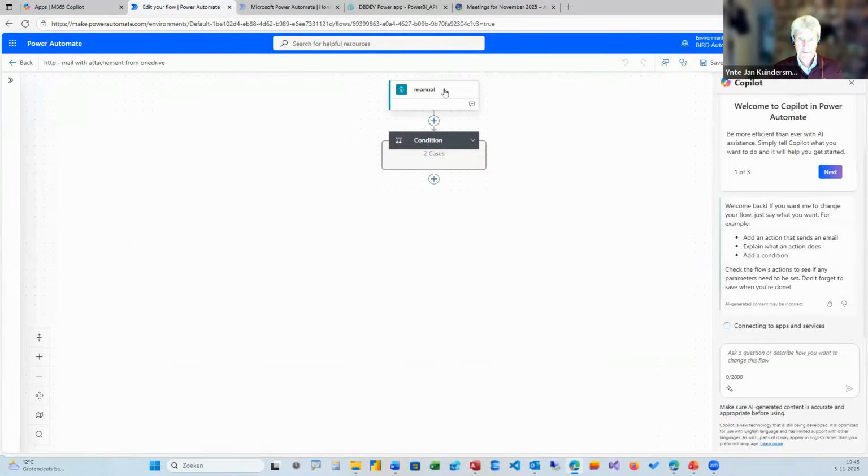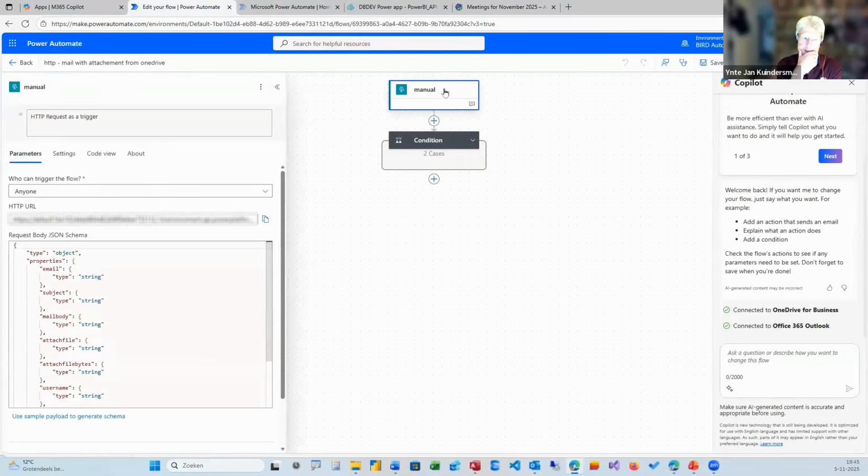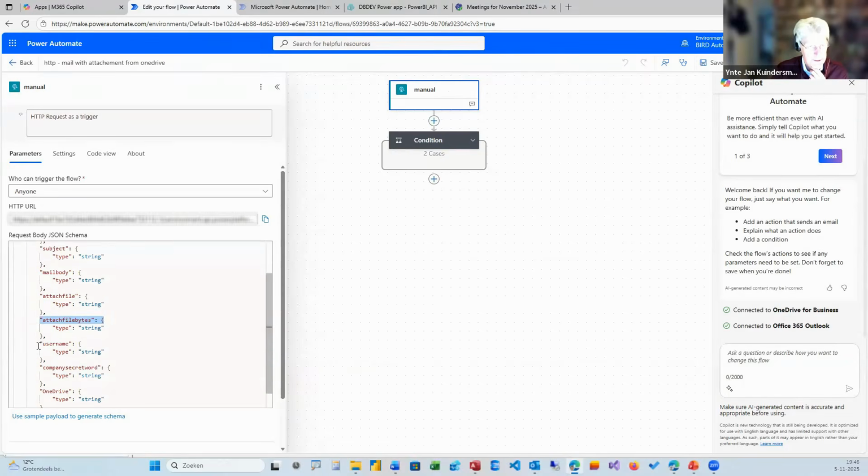I have a manual trigger, at least while I have an HTTP trigger, and I am inputting an email address. I'm inputting a subject, a mail body, an attachment file, and I'm attaching the bytes of the file, and I'm using a username and a secret password, as I showed you before. And I'm adding a condition.